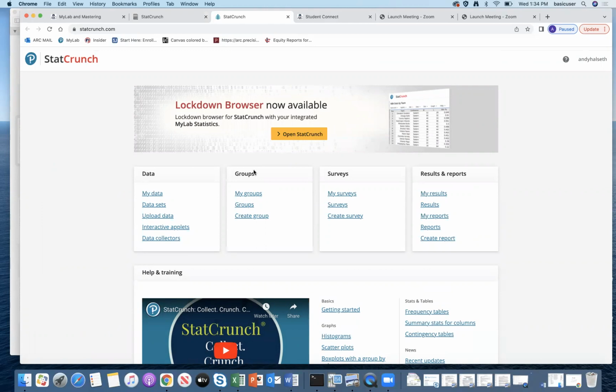With your My Lab account, you automatically have a StatCrunch account. So it really is just statcrunch.com. And your username and password is the same as your Pearson username and password. But you don't ever have to use it if you just access through My Lab.